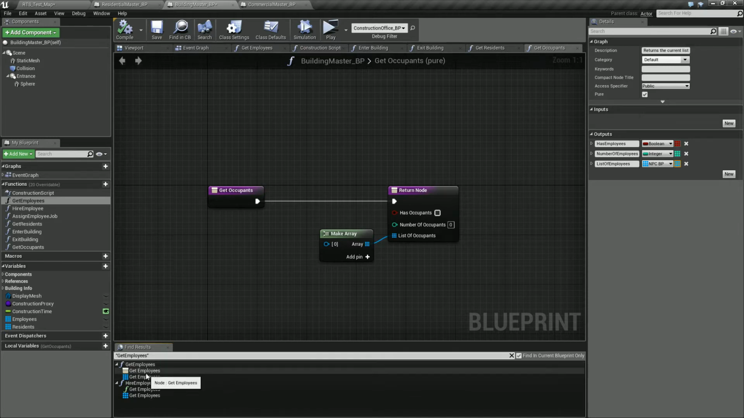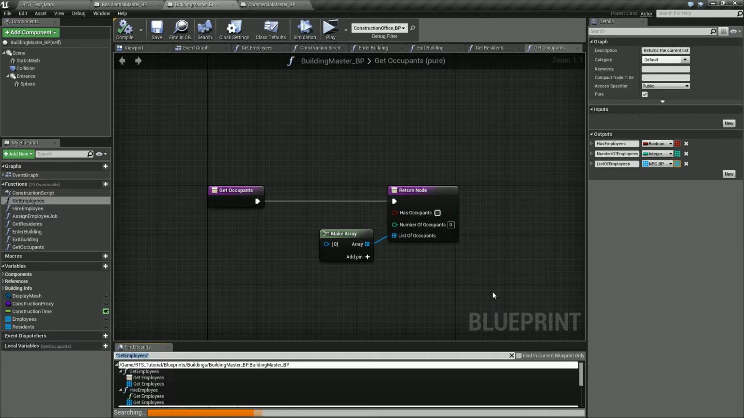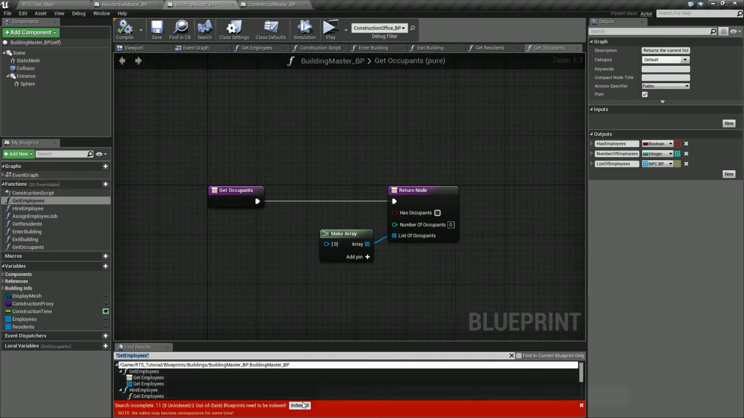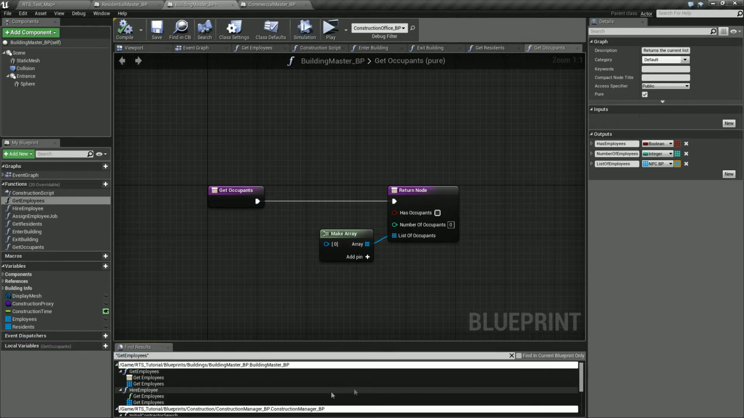All right. So now these are just the references that are within this blueprint. We need to uncheck find in current blueprint only. Select it and press enter to search again. We're going to get an indexing error. It's going to want to index. You can index if you want. I did, and there's still like 3 or something that it still didn't do. But we need to go through here and we need to find every place that get employees is being called.